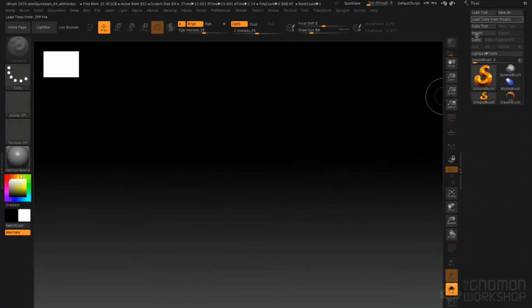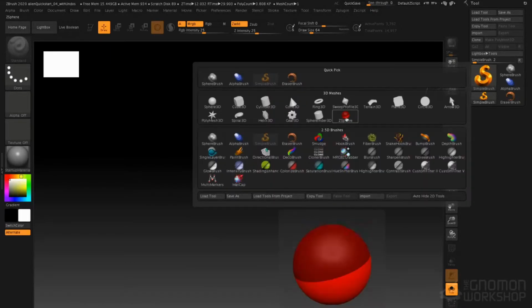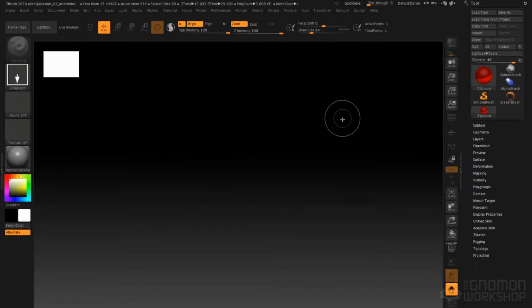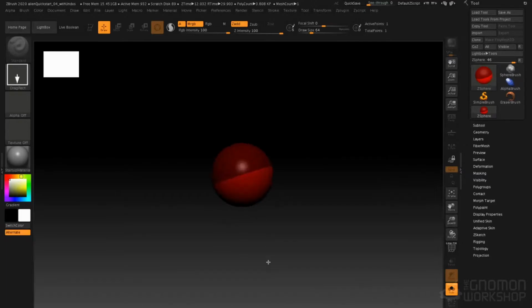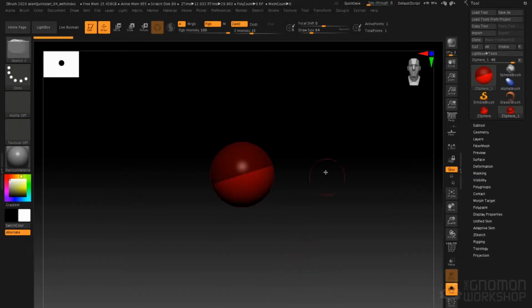So to begin with ZSpheres, go to your tool palette, click on the tool palette icon, and then open ZSphere. You'll find it under 3D meshes. The ZSphere looks like a red ball with two different halves. One is slightly darker red than the other. Click and drag to draw it on the canvas, and then go into edit mode. And then I'm just going to snap to a front view and turn on X symmetry so I see two green dots. Now this first ZSphere is called the root sphere.